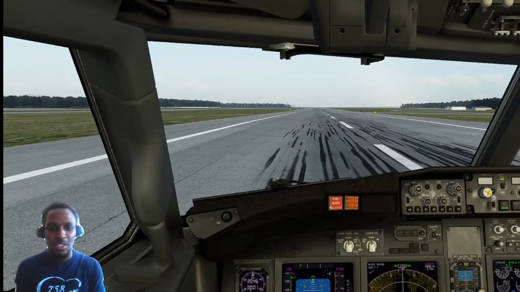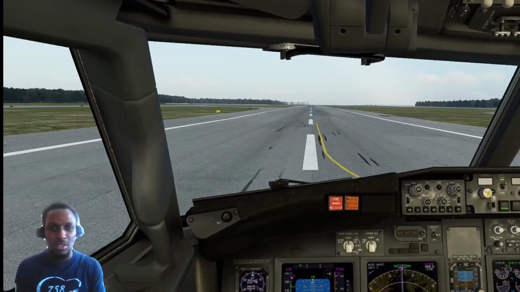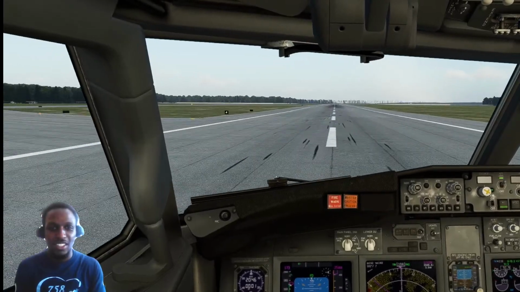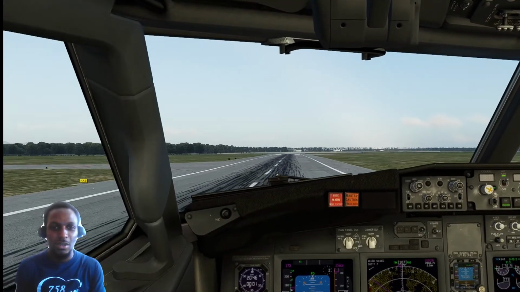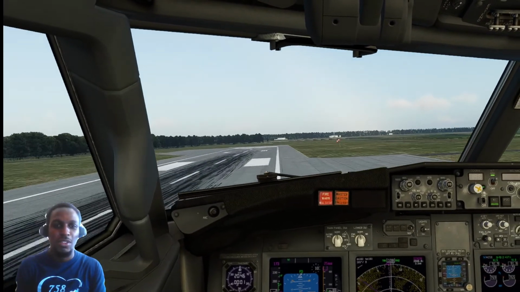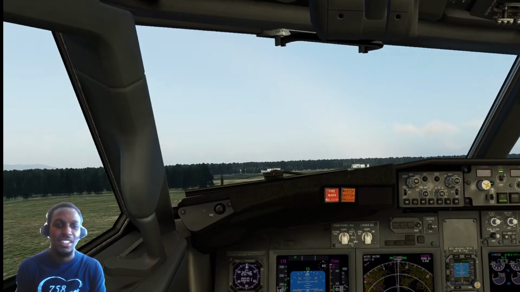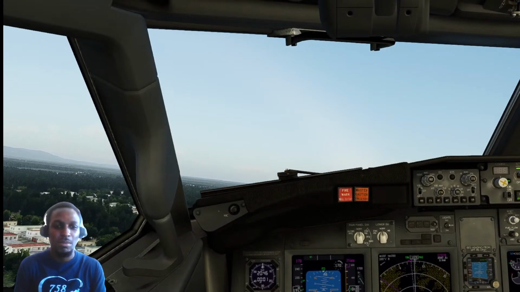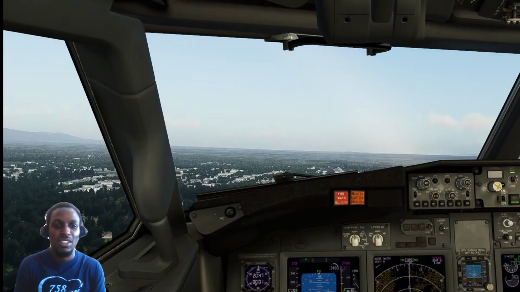Oh, there we go. Oh, some winds from the right to the left. There we go. And V1, V1 rotate. Ooh, very heavy. Oh yes, very heavy, very heavy. Woo. Very heavy. And they're coming up.